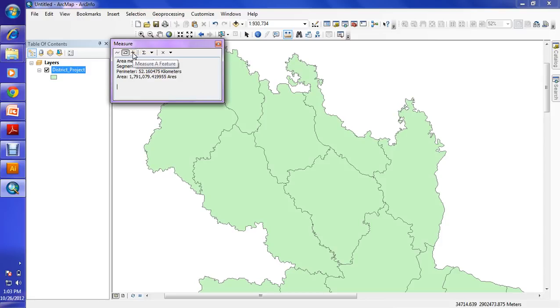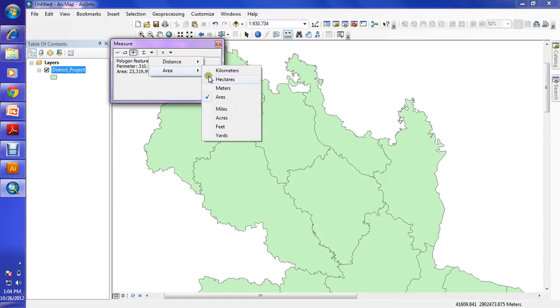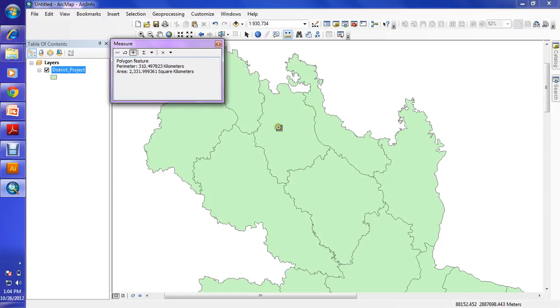Okay, so measure feature of this feature, so you can easily identify the particular feature's area in acres or in other units, right? So I'm gonna change the area to kilometers. Okay, so it is 1680.08 square kilometers, and its perimeter is 239 kilometers, something like that. Okay, so you can do that in measures.